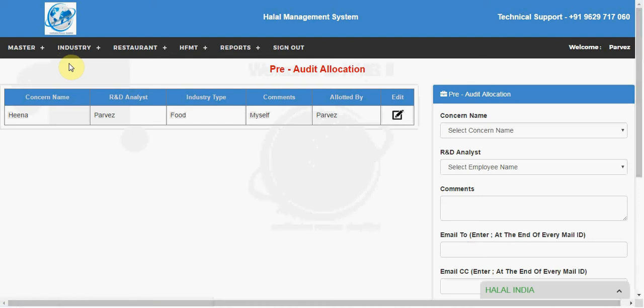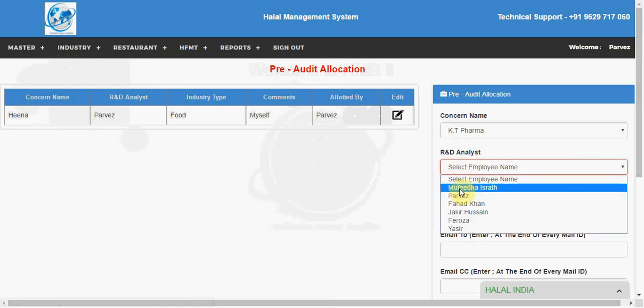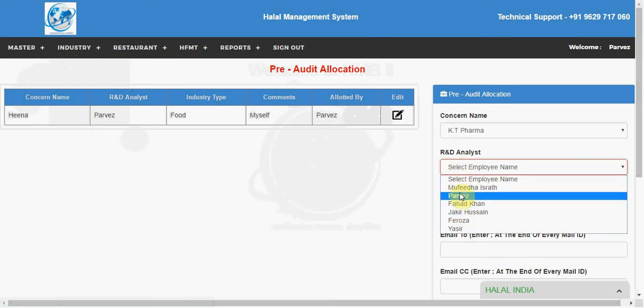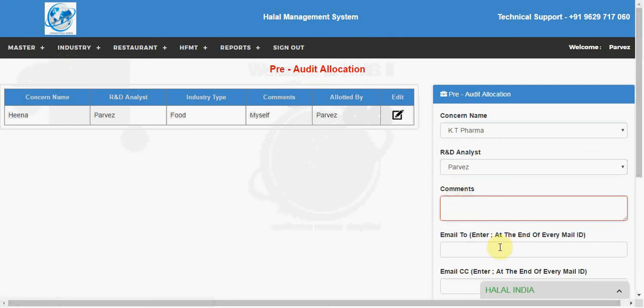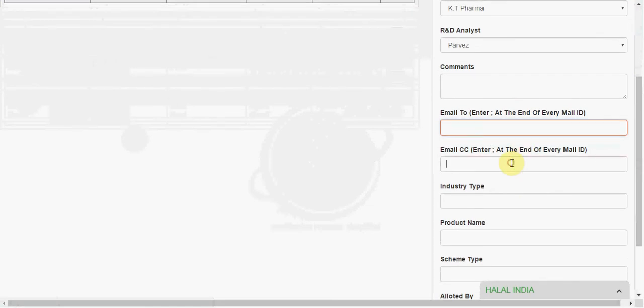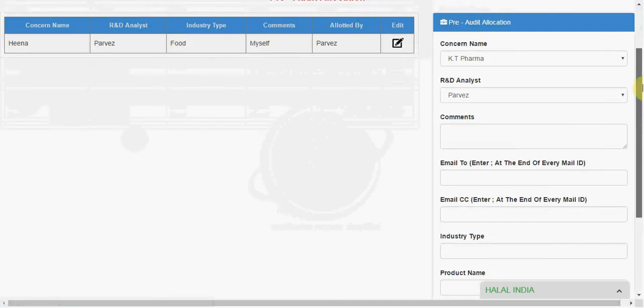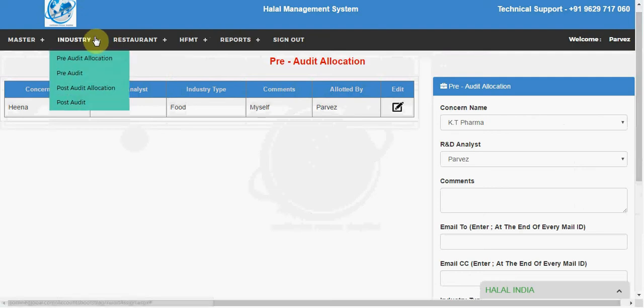So once the form is filled by the particular marketing team and forwarded, you can choose a particular employee for making the R&D. So the manager can do it by himself, and you can make comments, and you can send an email alert, and you can send a CC for that, and what kind of industry the particular concern belongs to, and the product name and scheme type, and who has allocated this process. So when it is allocated, the particular employee can see the pre-audit.